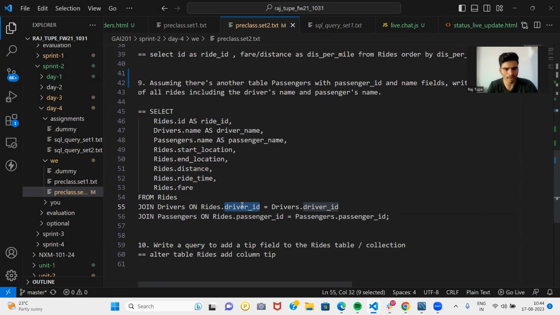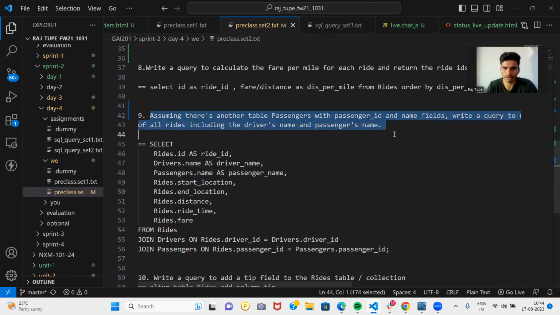And the other thing we are joining is passengers. On passengers, what we are doing is comparing the passenger ID from the rides table and the passenger ID from the passengers table. So we are joining it, and this answers the ninth query.